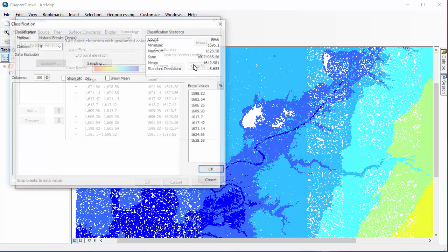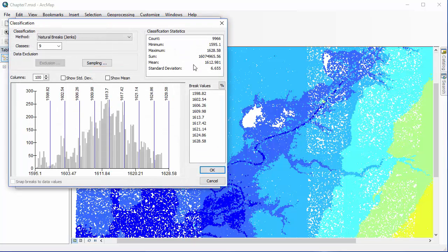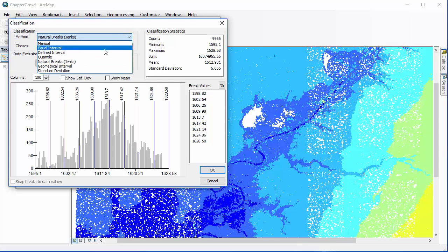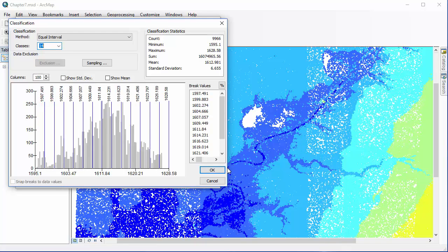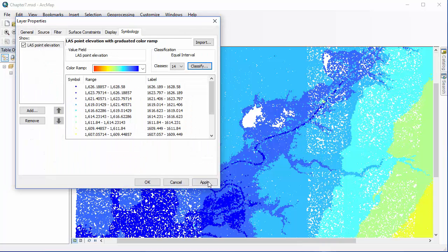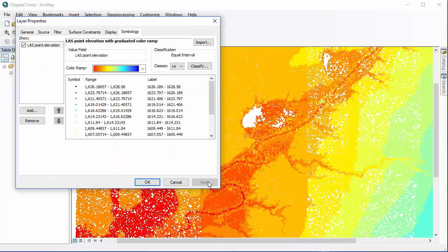And here we're going to change the classification scheme. So click on Classify, and we're going to change the method to equal interval and use 14 classes. And once you've selected that, you click OK. And again, we need to also make sure that we use the Apply button to view any changes that we've made.